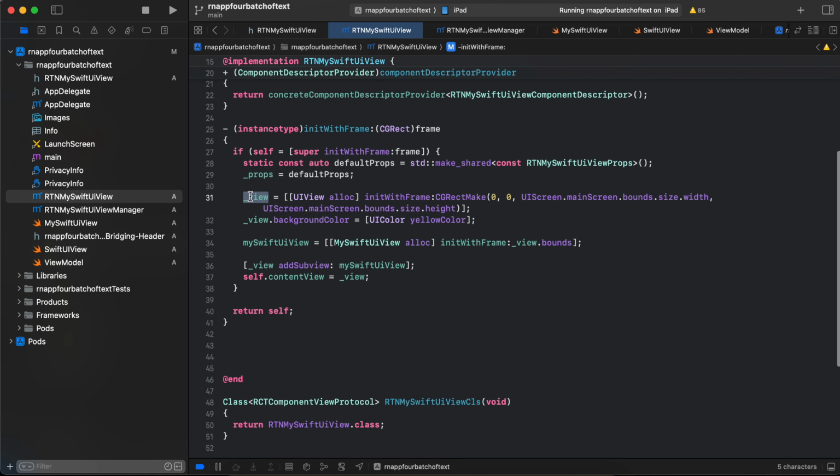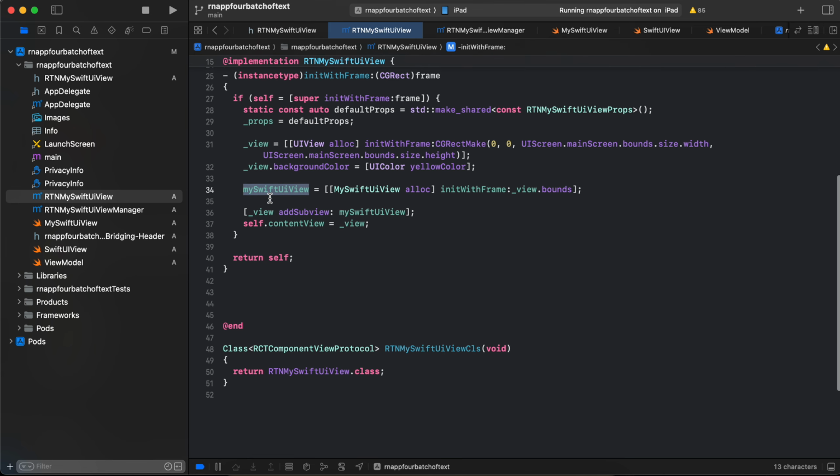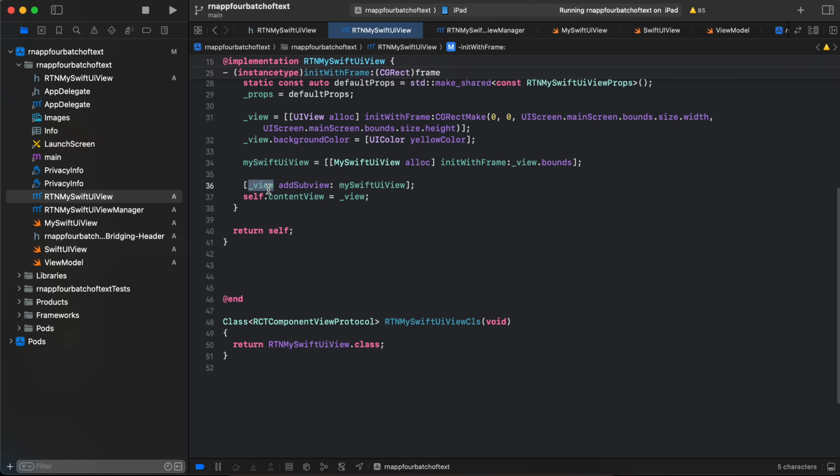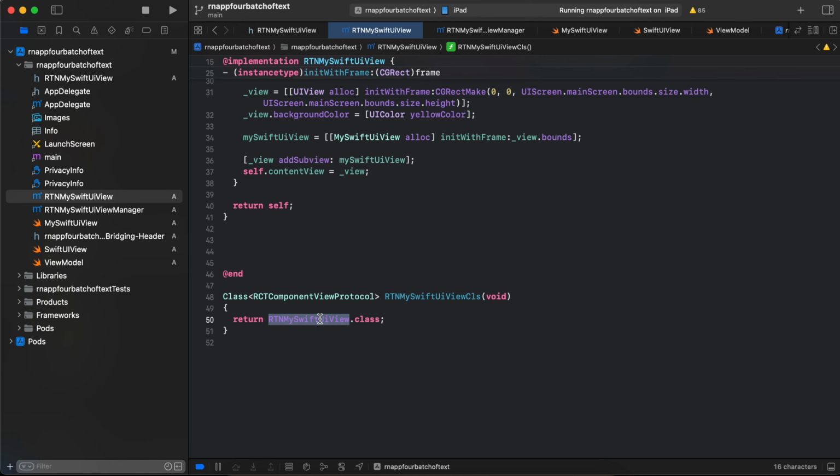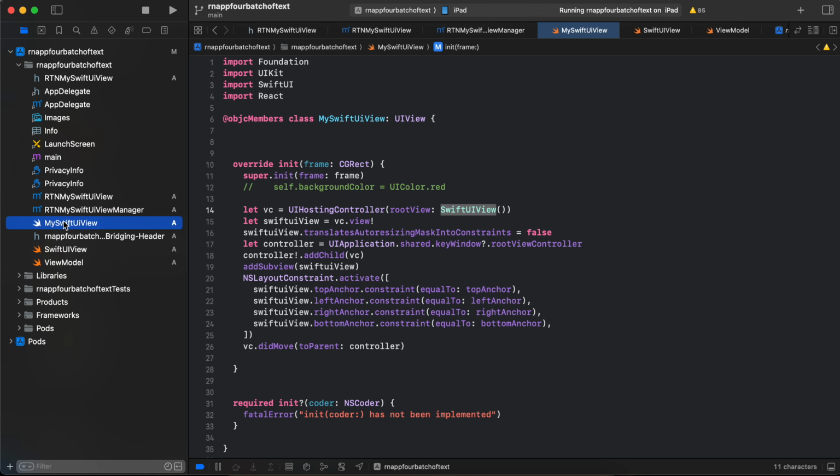Then here we initialize our view. Here we initialize our Swift file, add our Swift file to our view. Again, this has been copied from docs, and only this name and this name has been changed. Then we create a Swift file called my Swift UI view.